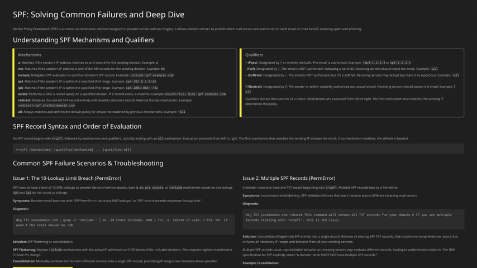Essentially, SPF is an authentication method that helps prevent sender address forgery. It lets domain owners specify which mail servers are authorized to send emails on their behalf, which is a big step in reducing spam and phishing attacks. Now, understanding SPF mechanisms and qualifiers is key. Mechanisms are the building blocks that define how SPF evaluates a sender.